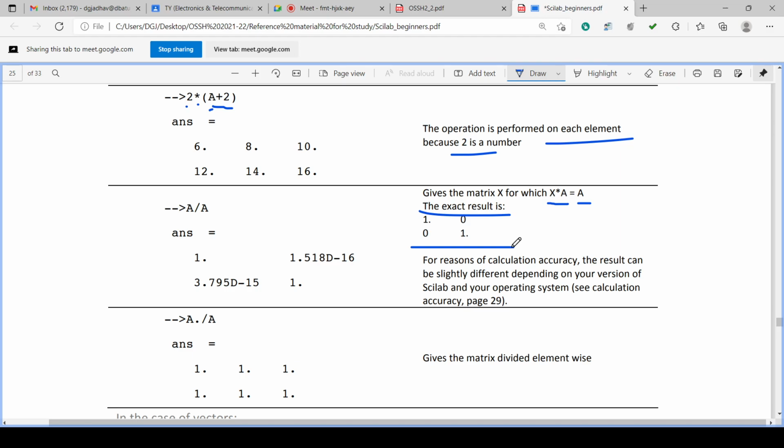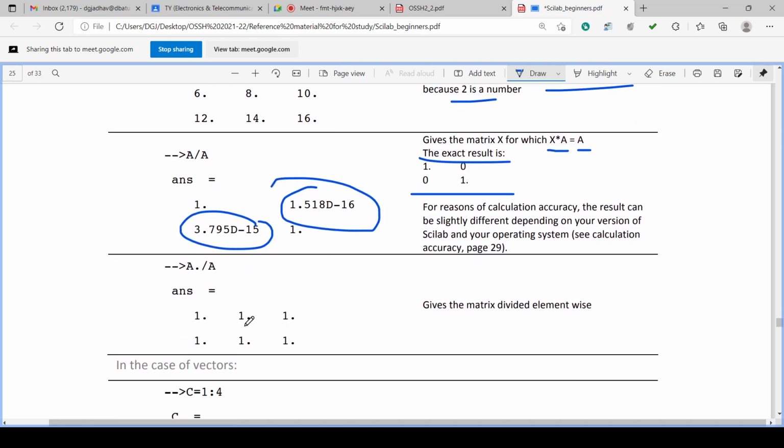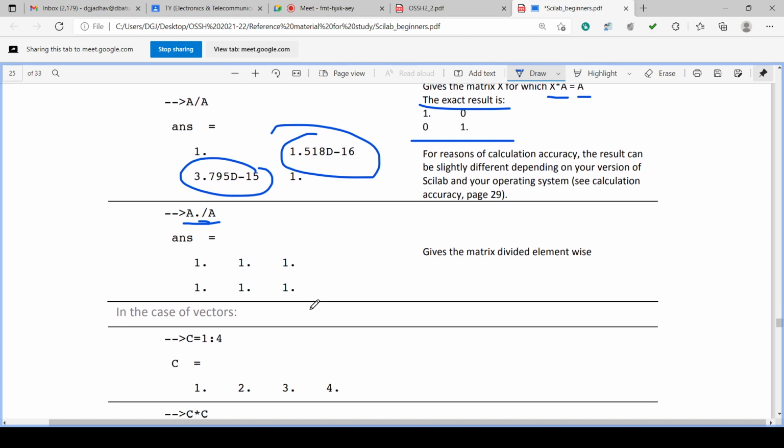For that reason, there is a limitation of calculation accuracy. It will not give 0 on the computer, but it shows a very small number. Okay, 1.5 times 10 raised to minus 16 is a very small number. So this is approaching 0. But we can have the element-wise operation also. If A is there, dot slash means that the same element is divided by the same element. So each will give the result 1 for each element.